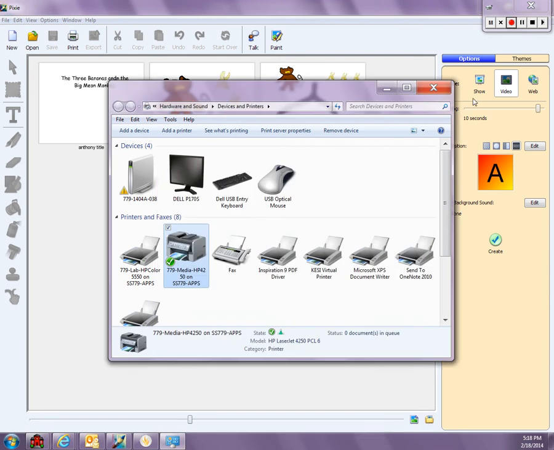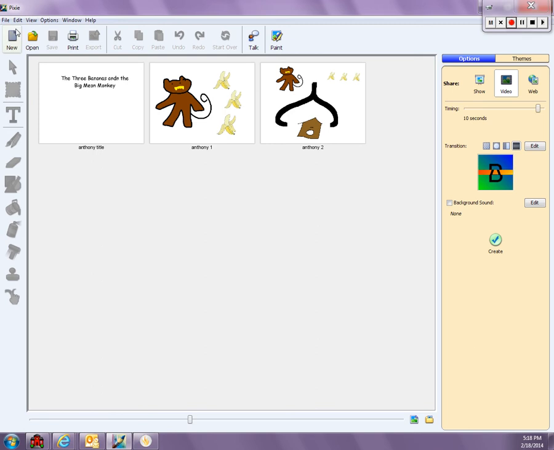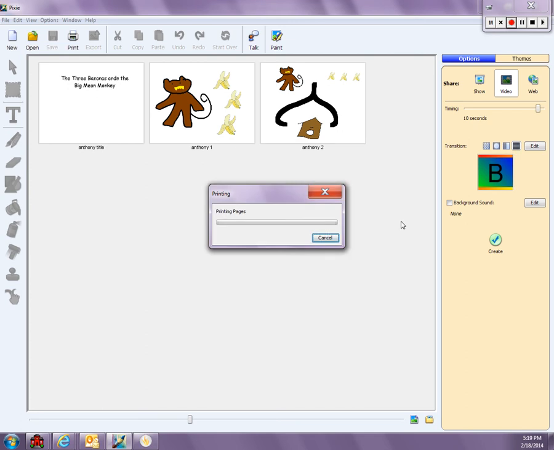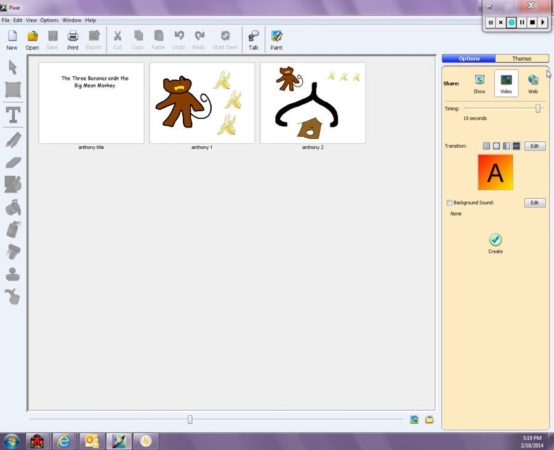Once it's chosen and I have it the way I want, I can go ahead and go to print, and it gives me printing options. I can just print the full page, I can print it as a table tent. I'm going to choose to print mine as a booklet, which is why I need it to go on one side only. And so I'll choose booklet, and it's going to print my story. Once it prints, I'll have to fold it, but it will be the size of a small booklet rather than a full page.